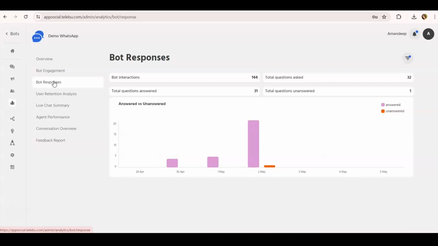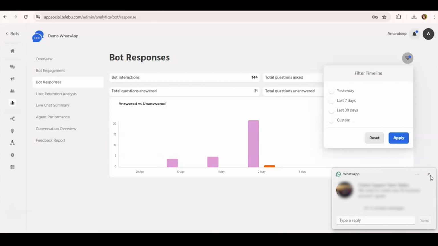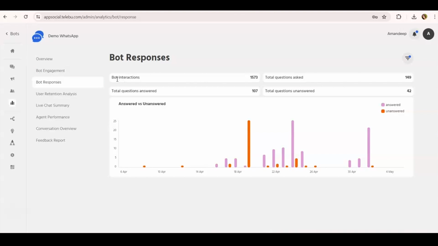The third tab we have is bot responses. Again, we can filter this as per the client's requirement, or as per your requirements. First we have bot interaction. The total number of interactions with the bot is 1573. Then the total questions asked to the bot were 149. Out of 149, the bot answered 107, and the bot could not answer 42 questions.